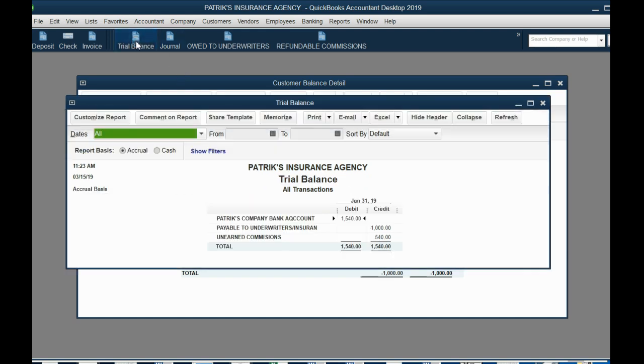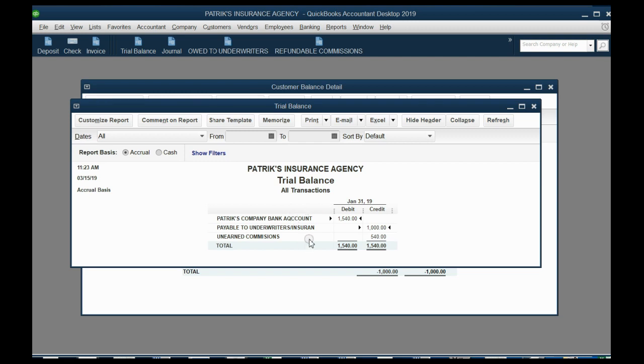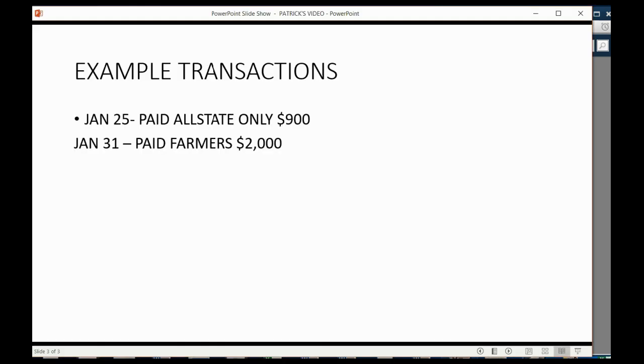And if you look at your trial balance, you see cash is way down, but payable to underwriter has also decreased, so you know your overall liability has decreased. And that's how you do it. Now, this unearned commission will decrease automatically over time, and it will become earned over time. Well, what do I mean?